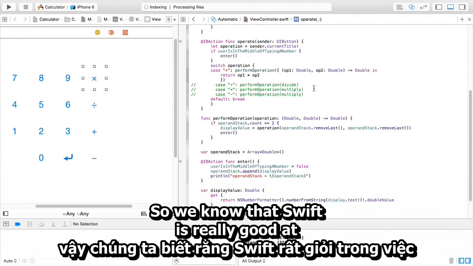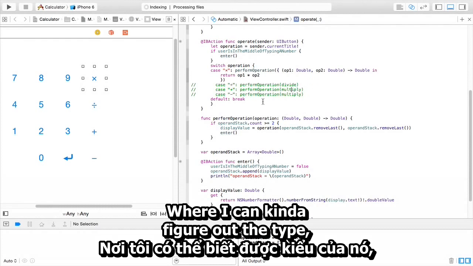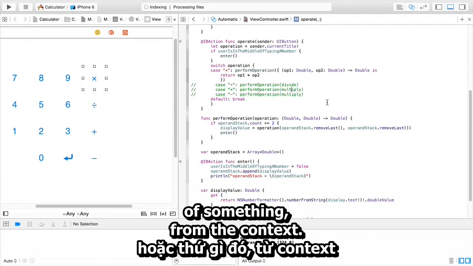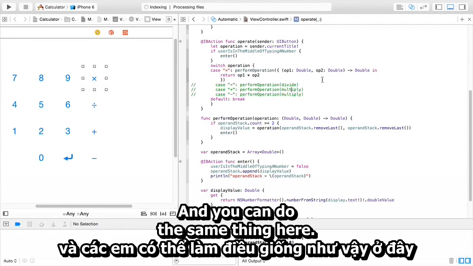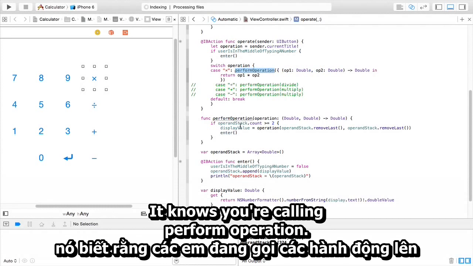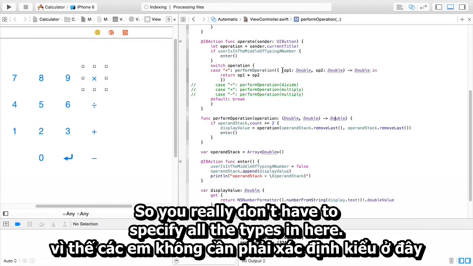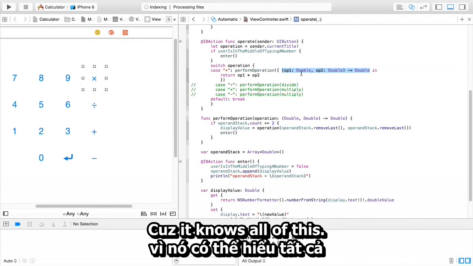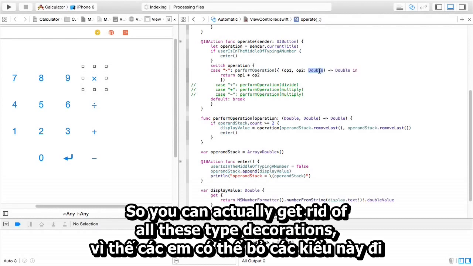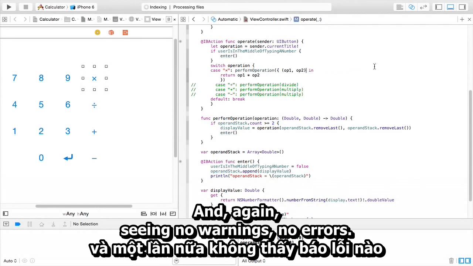So we know that Swift is really good at something called type inference, where it can kind of figure out the type of something from the context. And it can do the same thing here, because it's looking at perform operation. It knows you're calling perform operation. It knows this argument is a function that takes two doubles and returns a double. So you really don't have to specify all the types in here, because it knows all this. So you can actually get rid of all these type declarations right here, even the return. And again, see, no warnings, no errors.